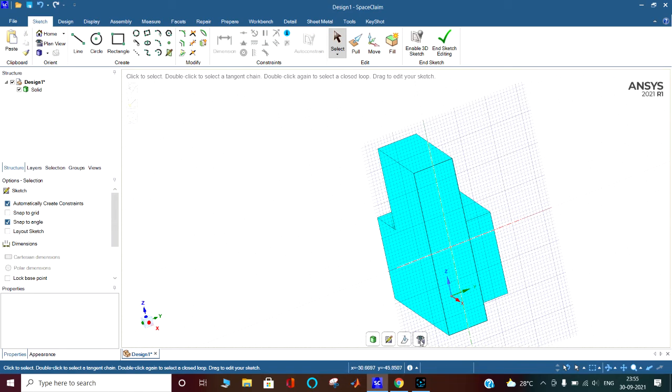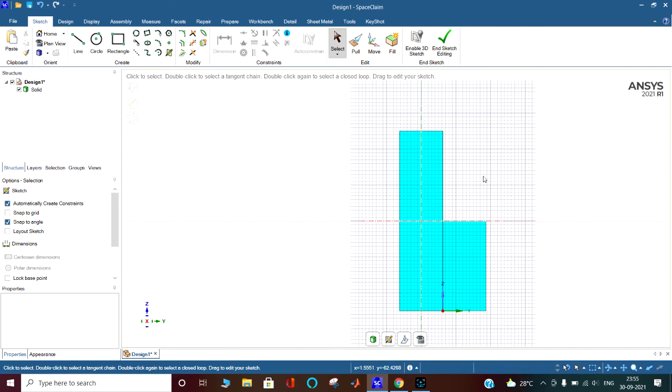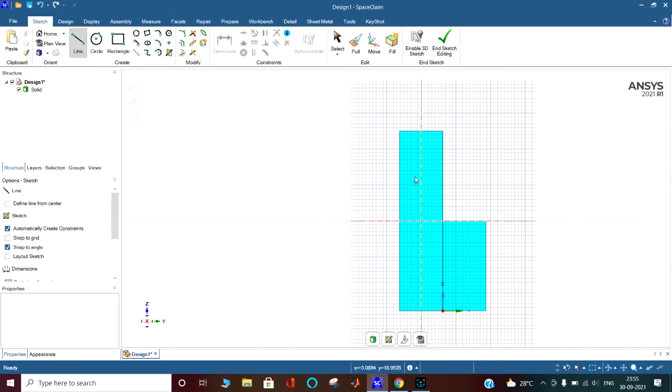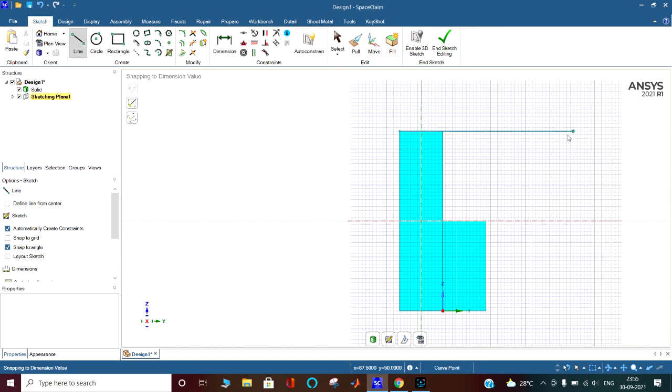I have this plane view you can see here. So I click it, and this will go on the plane view. Here you can see the message: click to select, double click to select a tangent chain, double click to select a closed loop track. Whatever you want to do, you can do it here. For example, I click line, again the message will come. The line starts from the point I have clicked, then wherever I end it, and you can see the message was coming here.